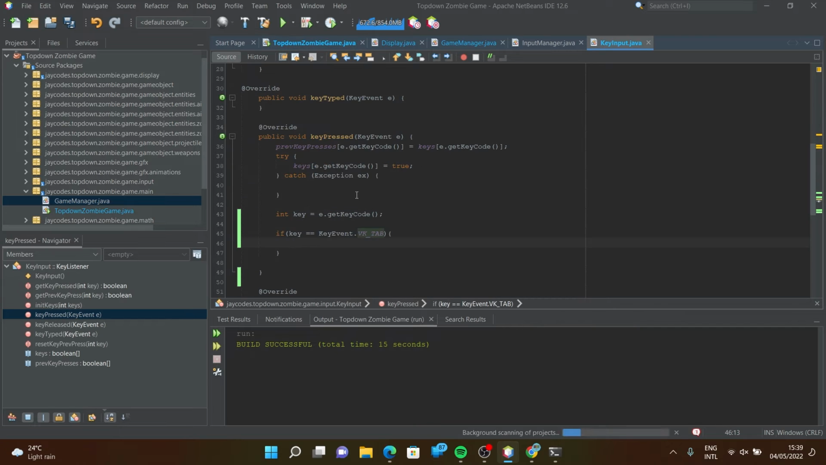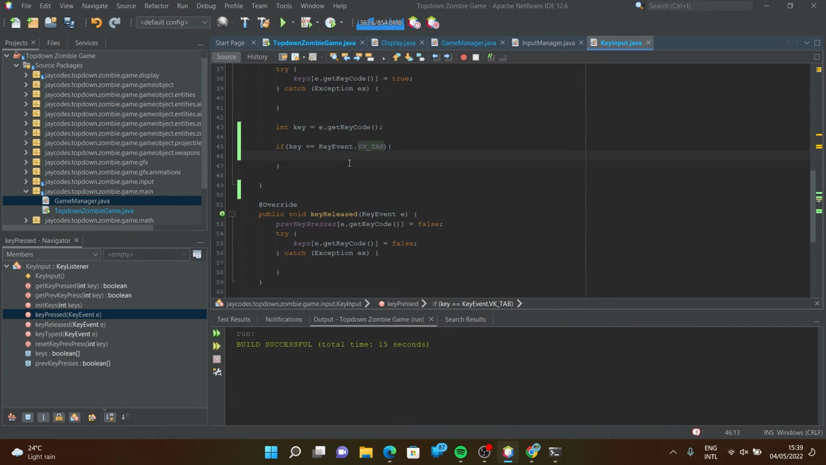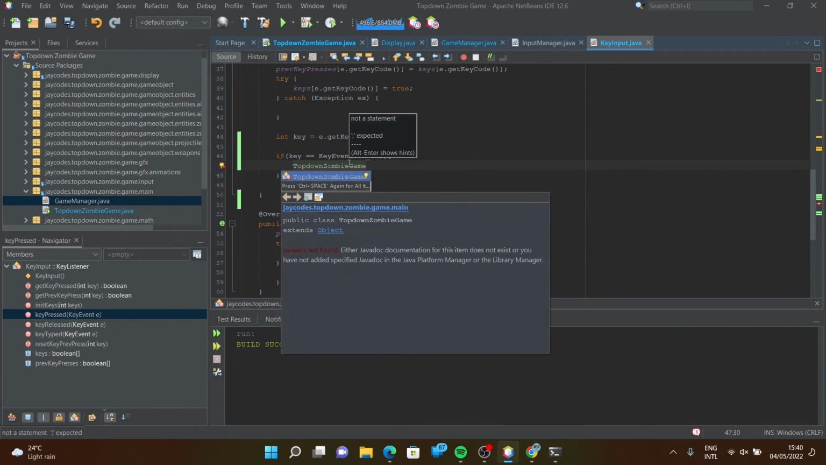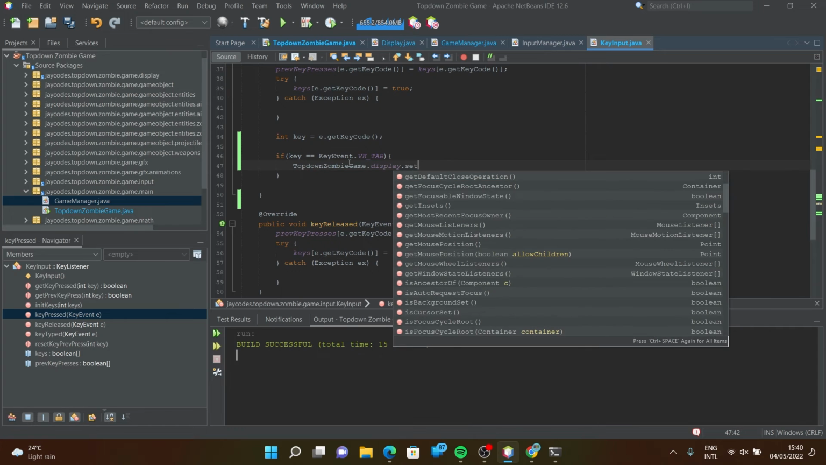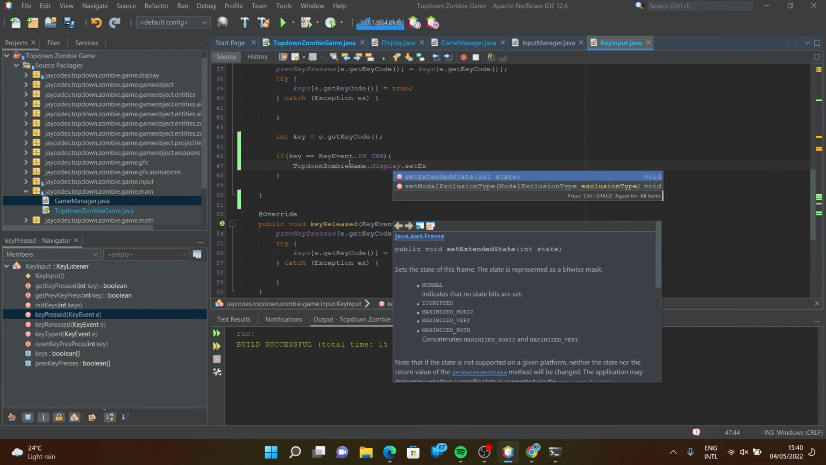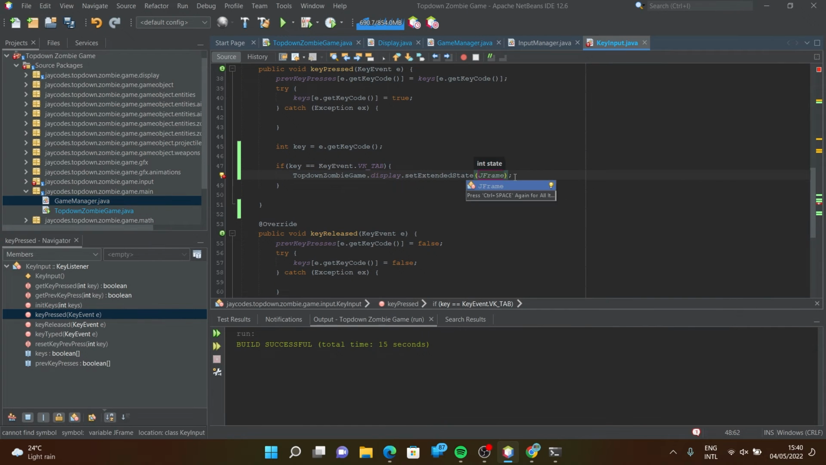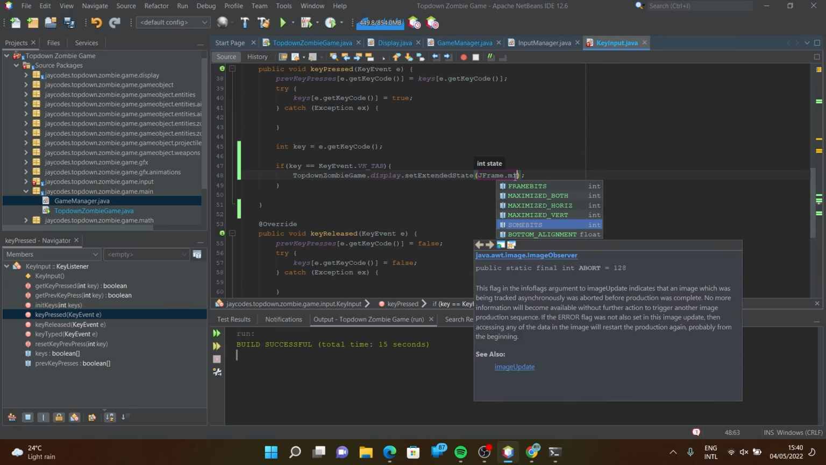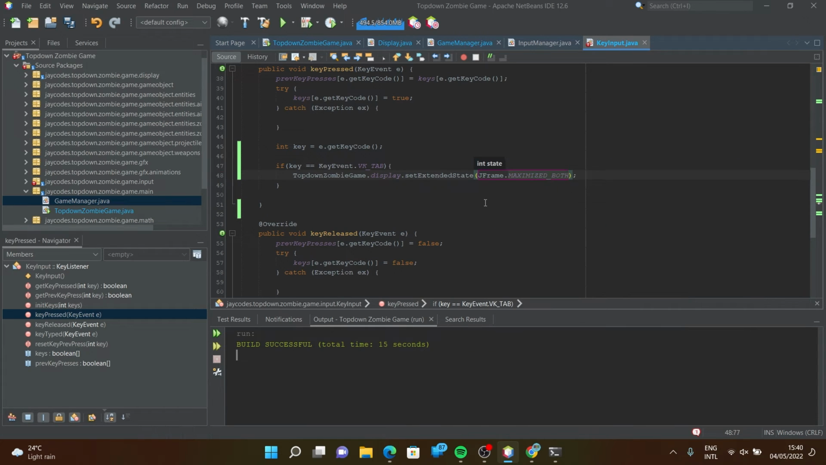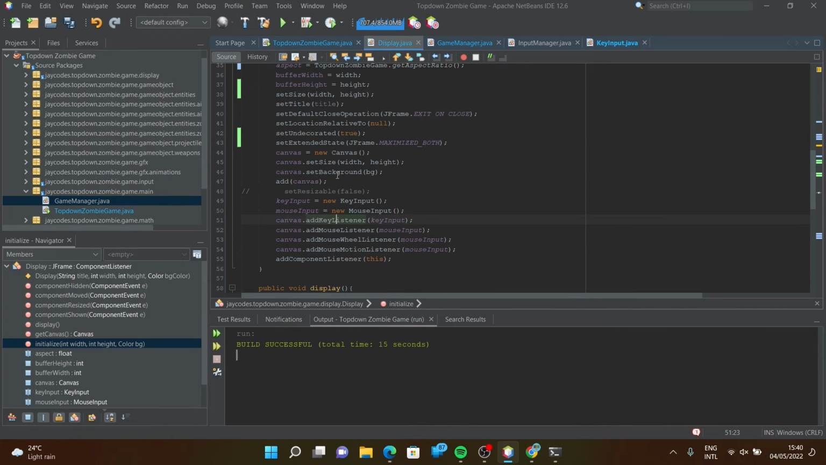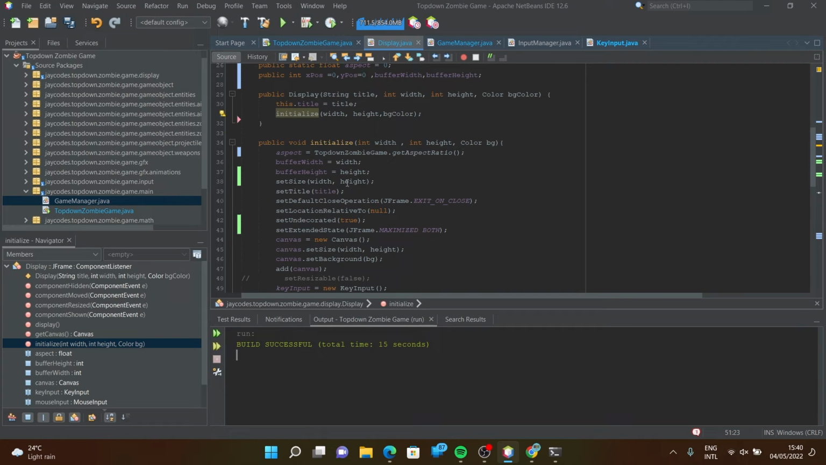And so when I enter the key input, I can simply say top down zombie game dot display dot set extended state to JFrame. I'm gonna have to import JFrame dot maximize both. So actually inside the display, I want to set a minimum size. So actually, let me just try this first.